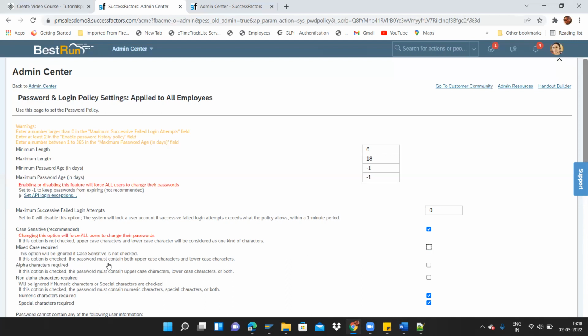If this option is checked, the password must contain both uppercase and lowercase. Okay, and then you'll be having alpha characters. What are alpha characters? The password must contain uppercase, lowercase, or both. It is basically the same: uppercase, lowercase, or both. Mixed case only. Alpha characters means uppercase, lowercase, or both basically.